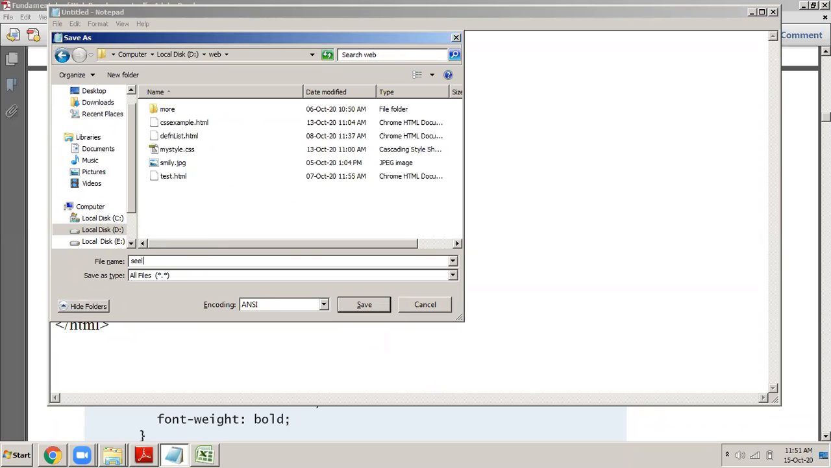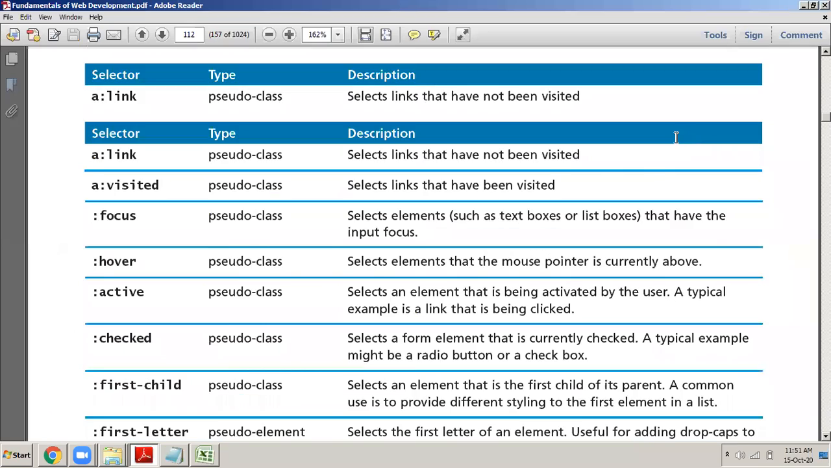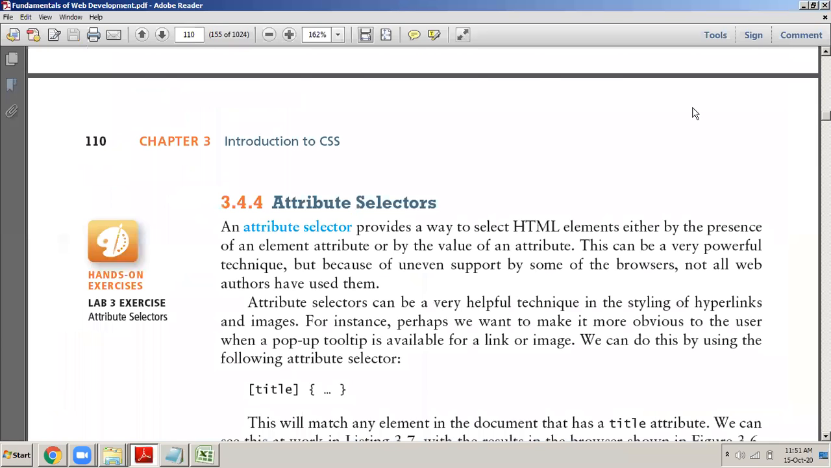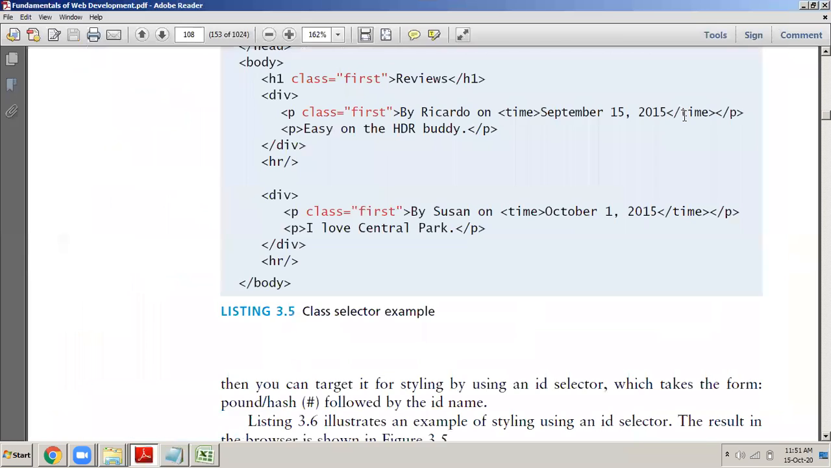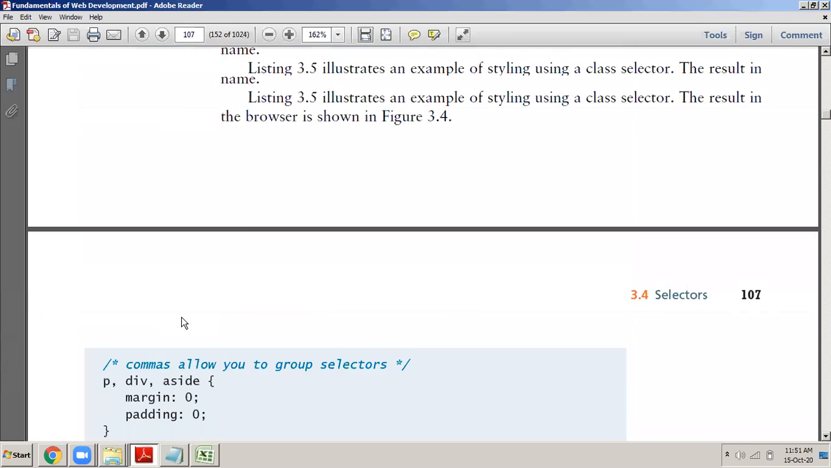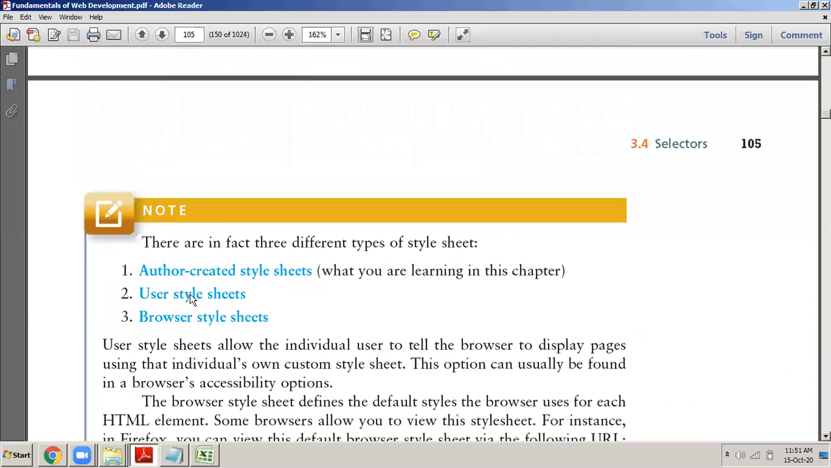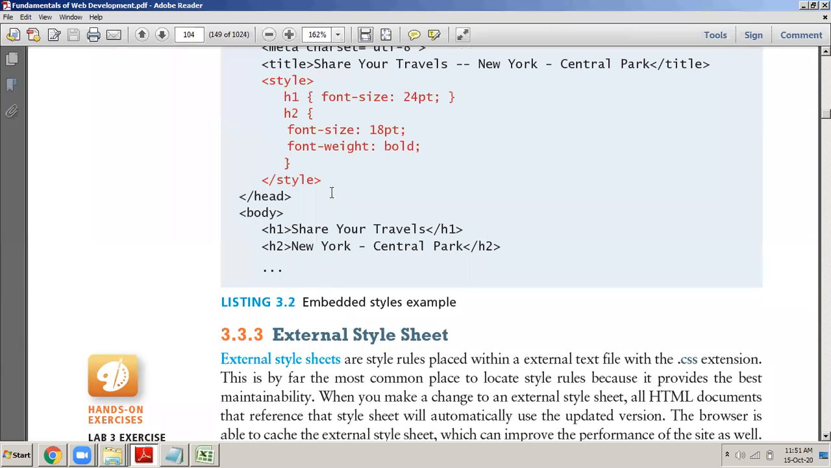Selector example.html. Okay, fine. So I've defined a style for the p tag. I will take the examples from the book only. Font size 100%, vertical, all that. Okay. Element selector. Let us take some examples from here only. Okay, I'll take this example. Font size, font weight.